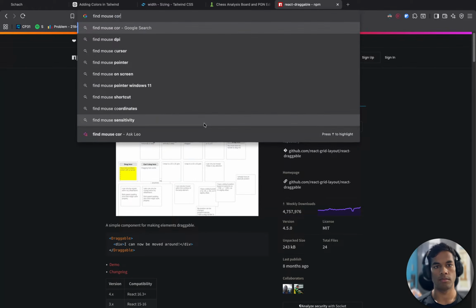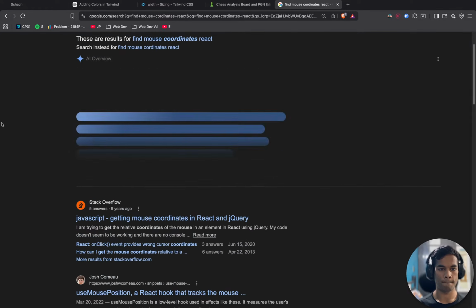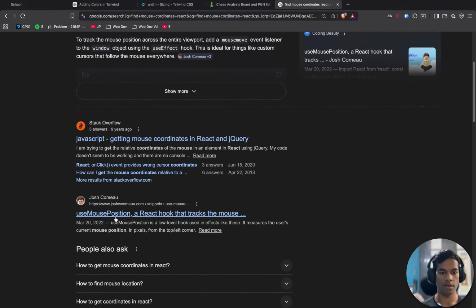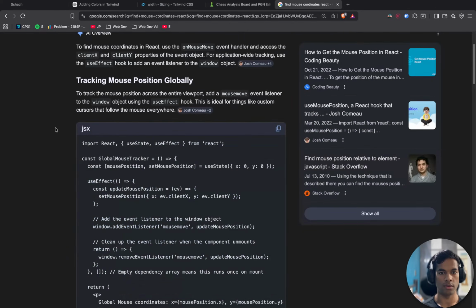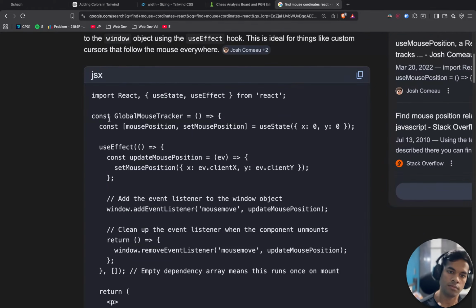Find mouse coordinates, React. Use mouse position inside global mouse tracker, useState, useEffect. Initially it is 0, 0.